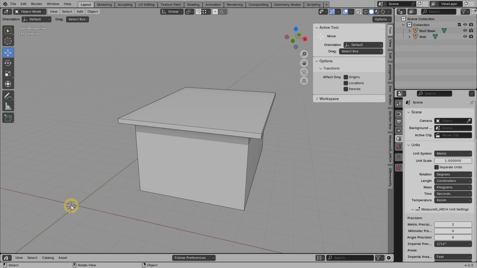First, we need to move the 3D cursor so that it is in the top corner of the roof base. This will serve as the axis of rotation or the pivot point. Hold Shift, drag with the right mouse button, then hold Ctrl and snap to the vertex in this corner.